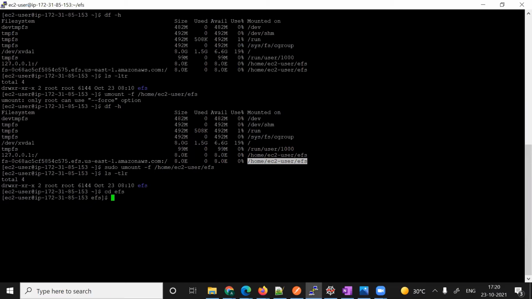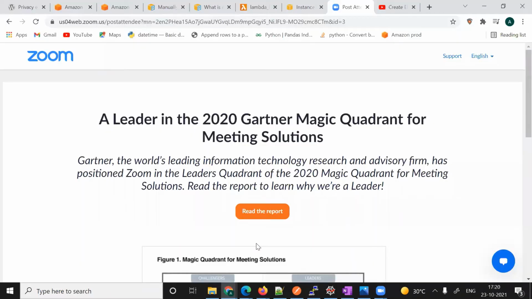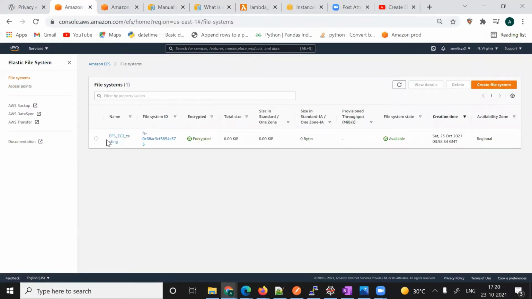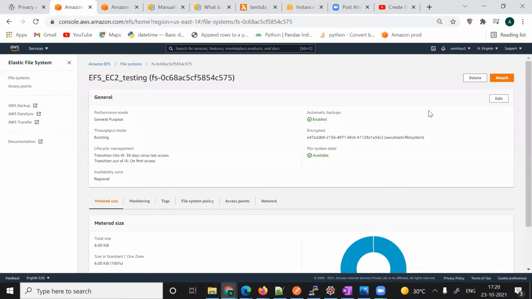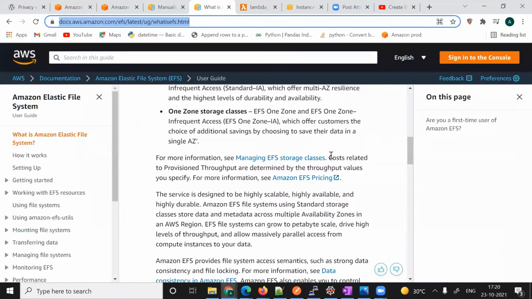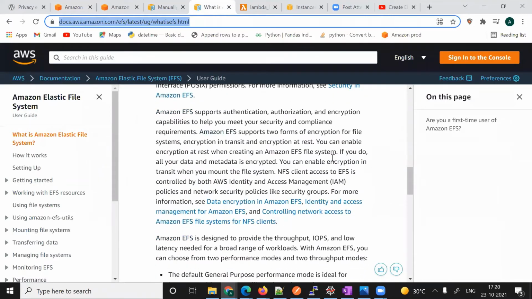Again, I will go to EFS, where the file system is already created. The file system name is EFS EC2 testing. We'll click on this and go to attach. In our last video, I explained how to mount using the IP. In this video we will mount using the DNS name. If you want to mount using this, you have to install the package named EFS utils tool.